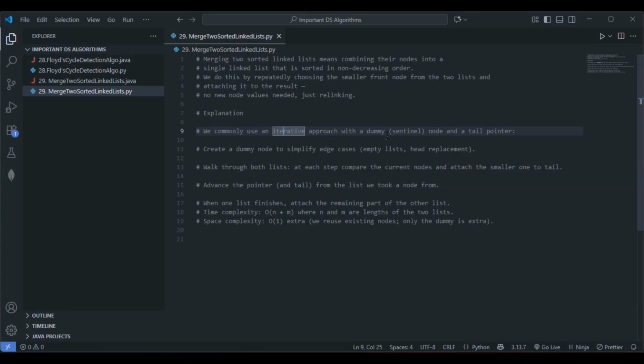When we make use of the dummy, it makes our life easy, right? That is the reason we'll be making use of the dummy variable. In most of the linked list problems or algorithms we make use of the dummy node, so don't get confused. We add the dummy node so that we don't have to write lengthier code. So we commonly use an iterative approach with the dummy or sentinel node and a tail pointer.